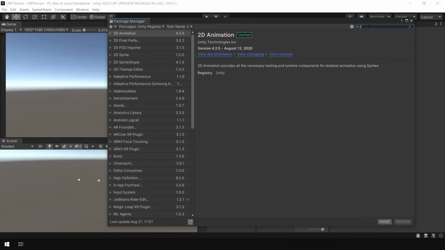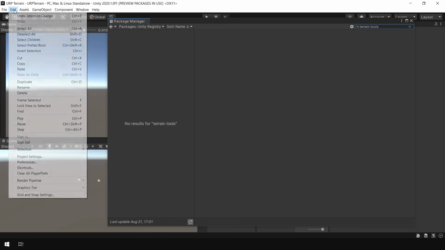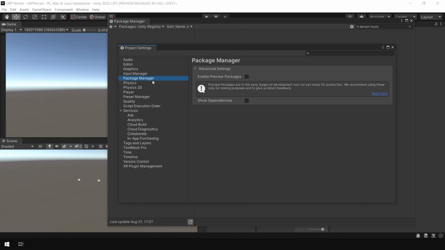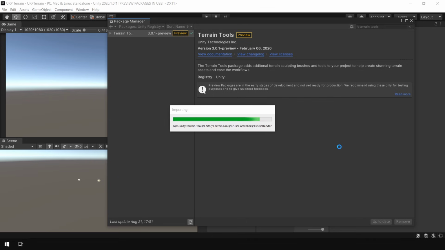Next, I go to Search option and search for terrain tools. And as you can see, the terrain tools are not visible in the search result. And that is because at this moment, terrain tool is a preview package, and in Unity 2020, by default, preview packages are disabled. So to enable preview packages for Package Manager, I go to Edit, Project Settings, and in the Package Manager section, tick this Enable Preview Packages option. And as you can see, now these terrain tools are visible in our search result. And you can also see this is a preview package. Then I click on Install to install the tools.